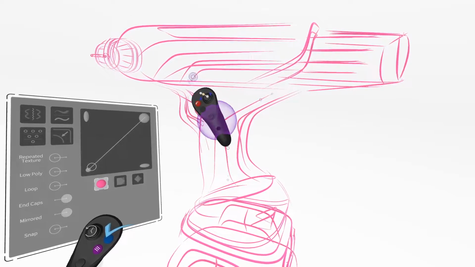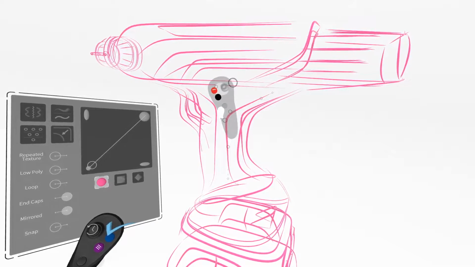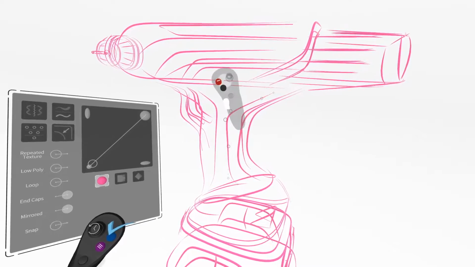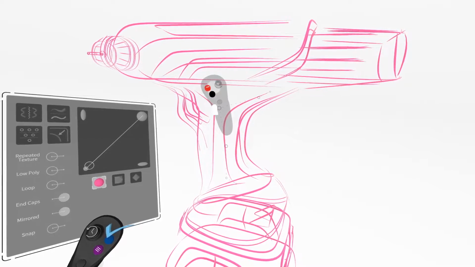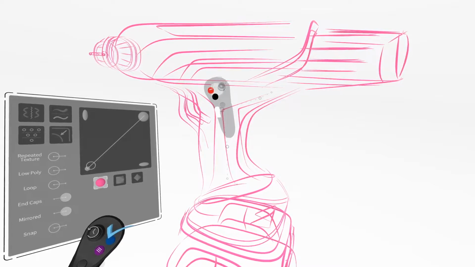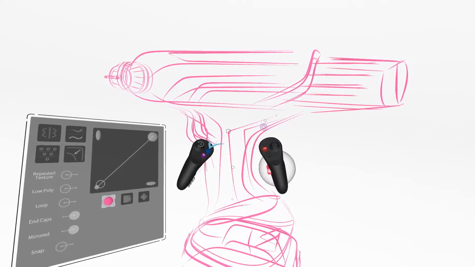Another way that we can do this is actually adding more weight to the point. And how you do this is you select the point and simply push up on your joystick. This will add more weight to the point, and as you can see, it's gotten sharper.